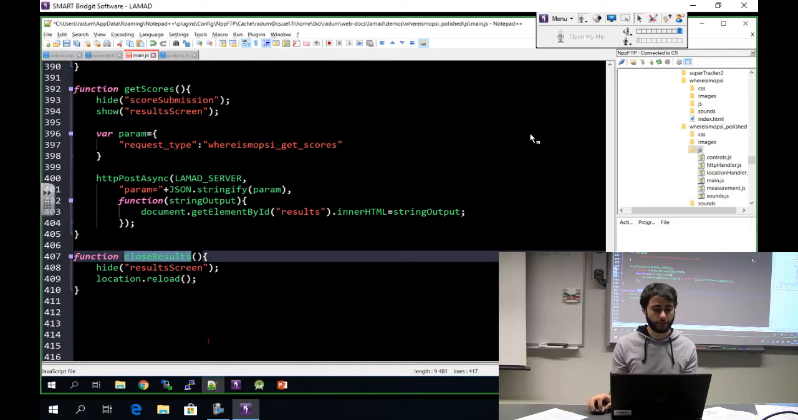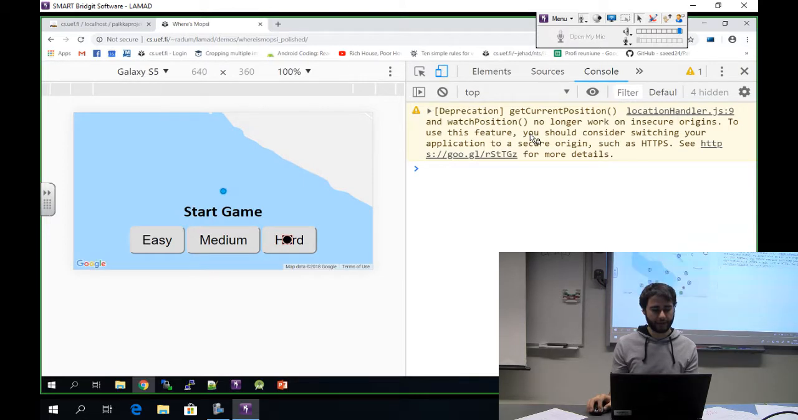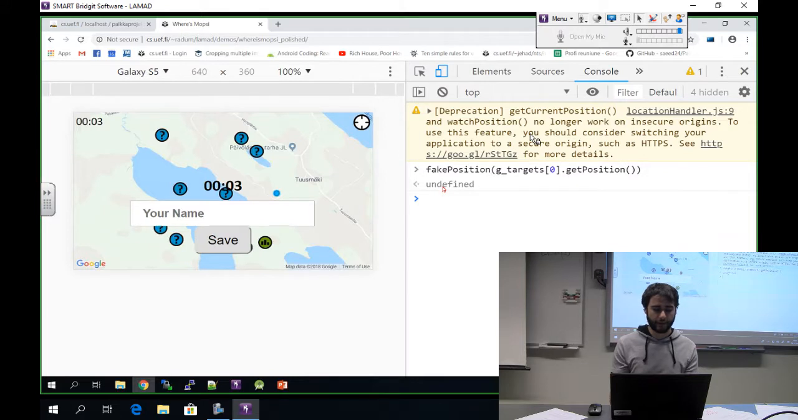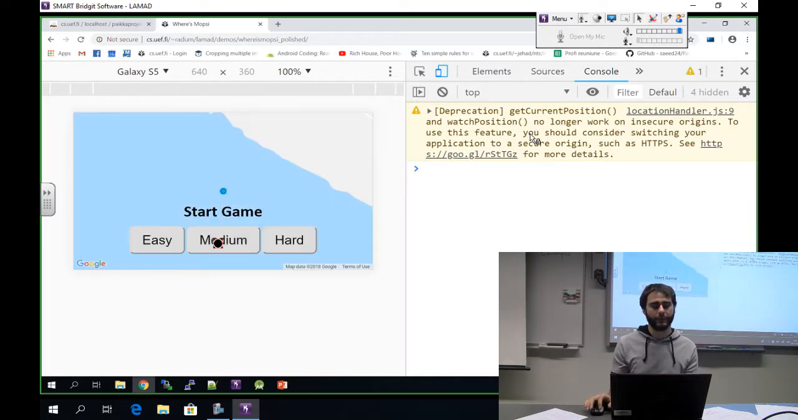Okay, so let's try again. Starting hard game this time. Visiting the correct target, 3 seconds. Save. Beautiful, such a nice result screen. So I'm just pasting now the JSON string from there, and I have a close button. So pressing the close button now reloads the page.